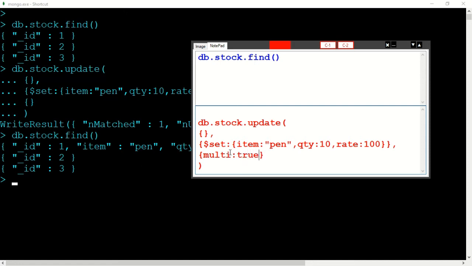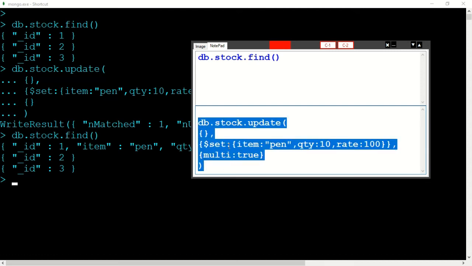When you say multi colon true, that means you are allowing the update command to work on multiple records. So then all the records will be updated. Okay, so let's copy this now. Copy.